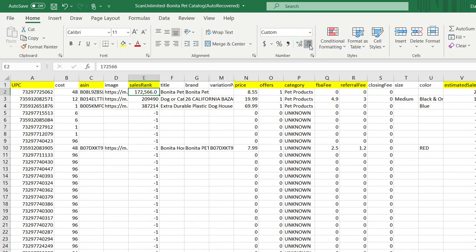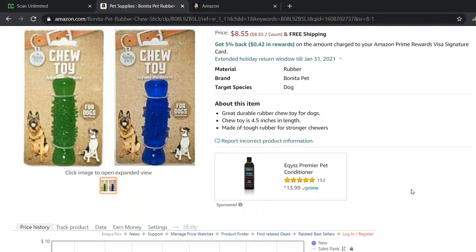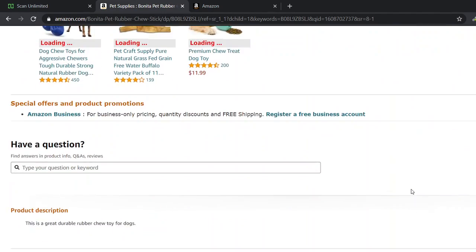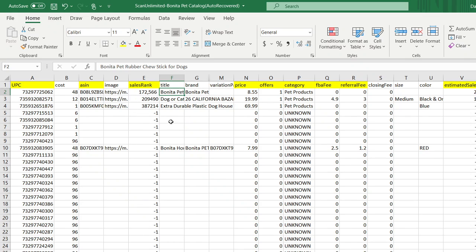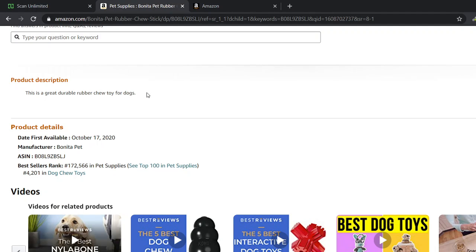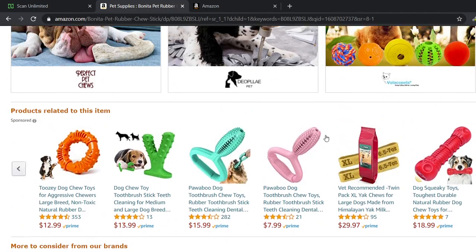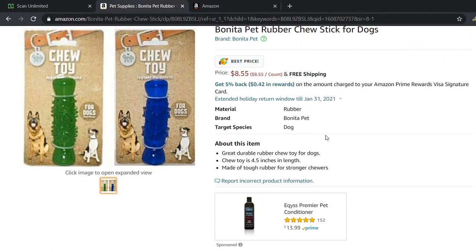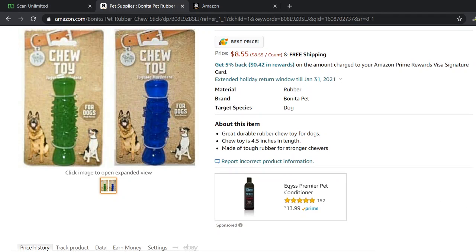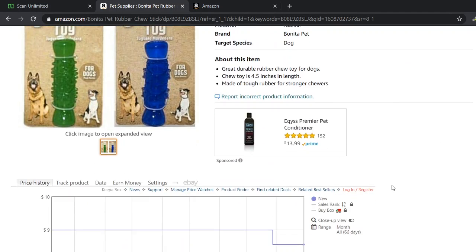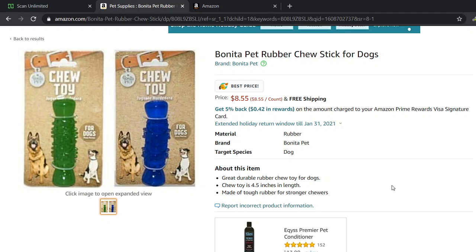So the sales rank is really high, right? So you want to come down here and confirm that may be the case. So here's the sales rank, 172,000 in pet supply. It's pretty accurate. It's the same one. So that is correct. And you also want to see who are the sellers, and it looks like there's only one seller. There is no other competition, which is good.